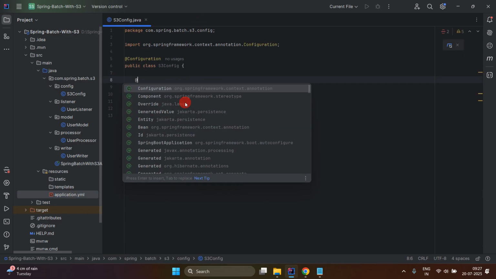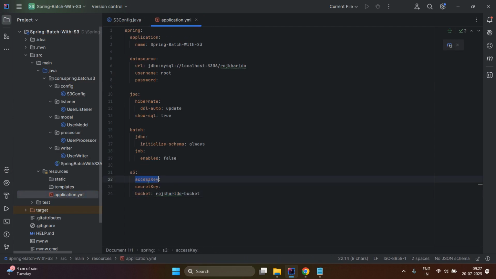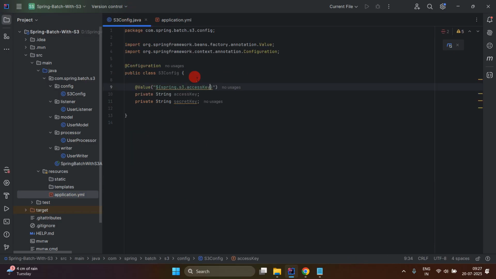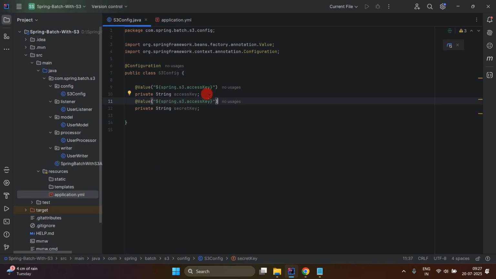So write @Value, and inside this value write dollar, and then we have to provide the location. The location is spring.s3.access-key. Okay, so I'm going to copy this access key and paste it here. So copy this value again, and here I'm going to paste this again, and copy this secret key and then paste here. So these are our access key and secret key.